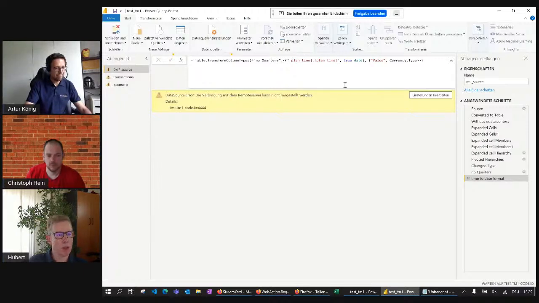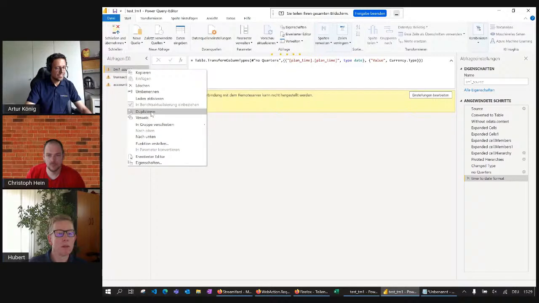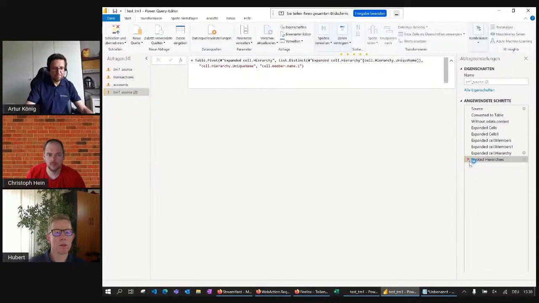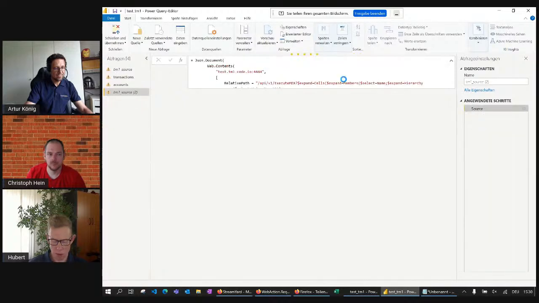I still hope it belongs to our testing database, and it's not a general problem. But while it's still loading, I can duplicate it and remove all the steps here so we can directly check if the data is loading or not. Everything else we can do afterwards. So this is just bare loading.